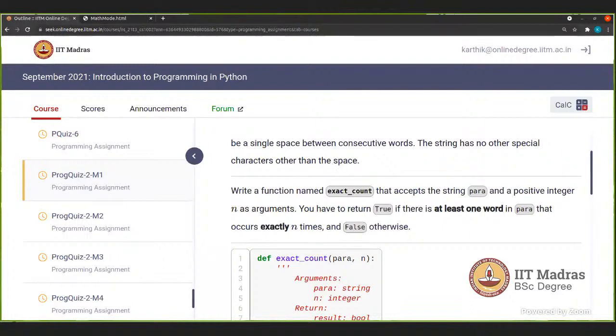Okay, so if there are no questions, I hope you have all understood what is being asked. So we have to accept a string, basically just a collection of words, and then you have to see if there is at least one word in this sequence that occurs exactly n times, right? So the confusion could be here: at least one word and exactly n times.